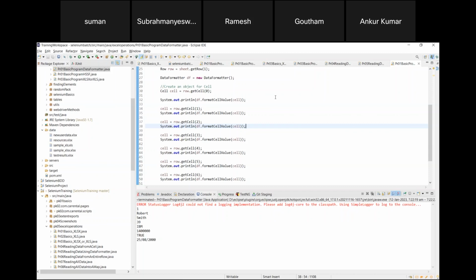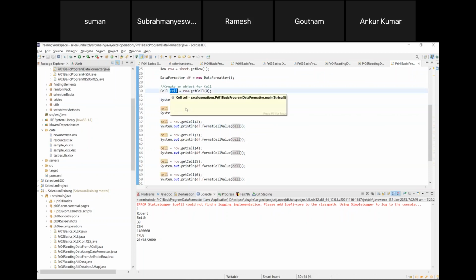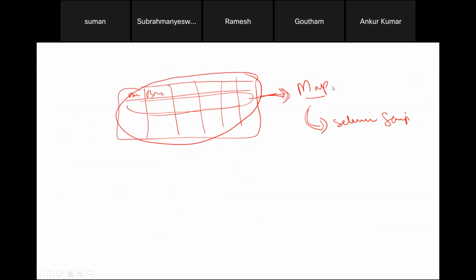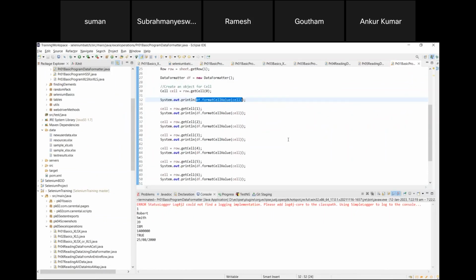So instead of using that, we can directly use a DataFormatter. If we use the DataFormatter, then we can directly say df.formatCellValue of this cell object. That's it. You don't need to worry about whether it is a string or numeric cell or anything like that. So what is the advantage here? If we capture this value into a string, we can then move it into a map, and we can use that map directly in our Selenium script. We are going one by one so that it will be easy for you to understand.